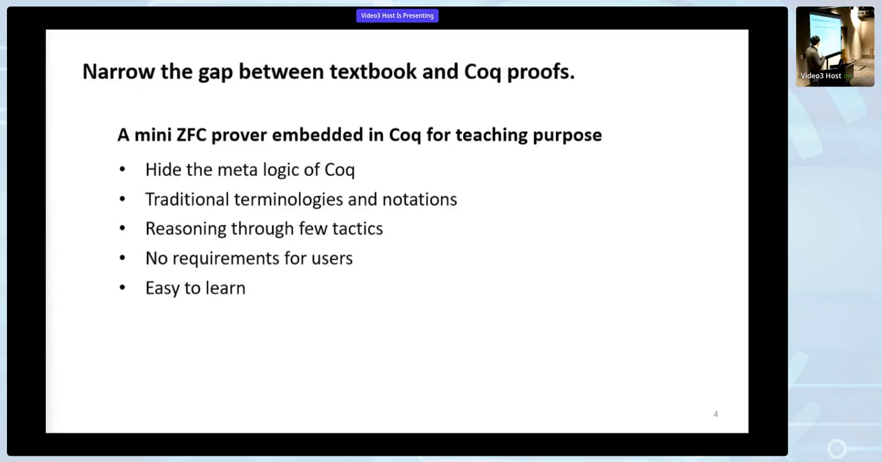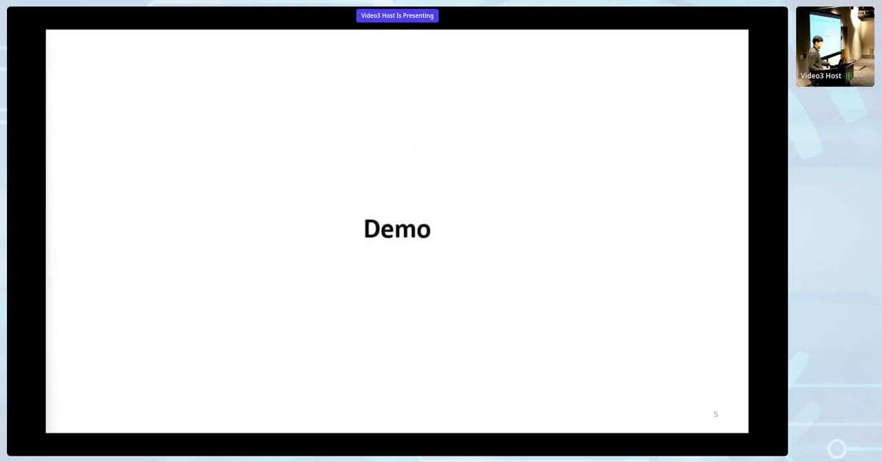This prover has no requirements for users, so they don't need any knowledge about theorem proving or Coq beforehand. We believe it is easy enough to learn. I will start with a very simple demo.